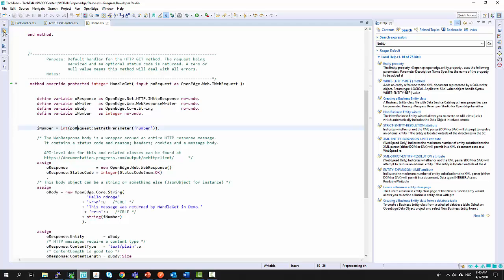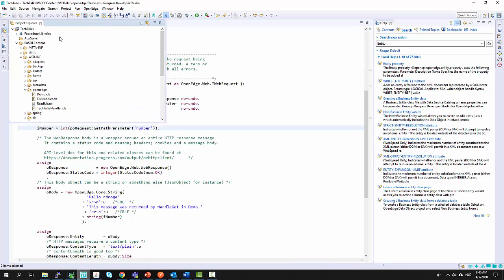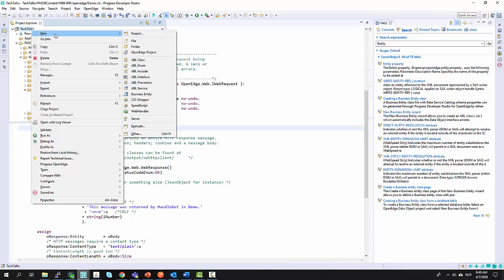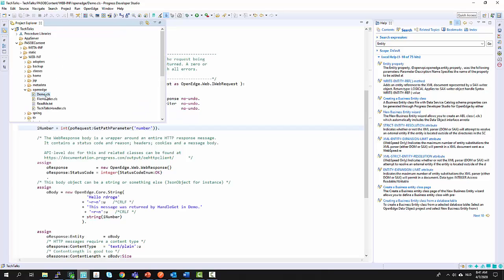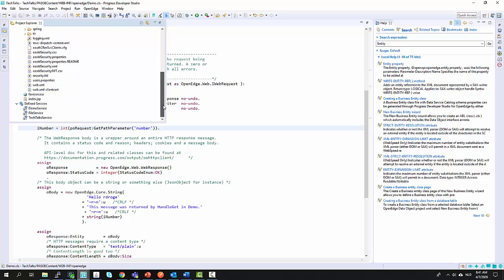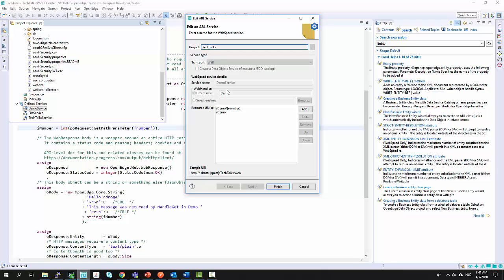How do these work? Let's have a look at our project. I can create a new web handler by choosing New and Web Handler. This allows me to create one. Once I created one, you'll see that it will end up in the WEB-INF/openedge folder within my PASOE content folder. Next, I can create a service and assign the web handler to that service, and I can do my URL mapping.